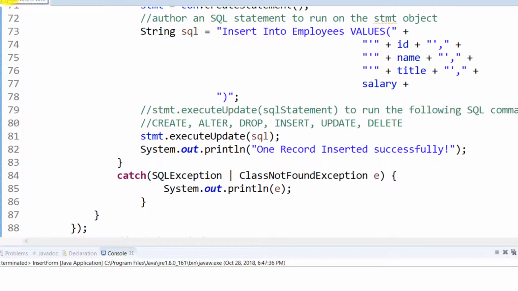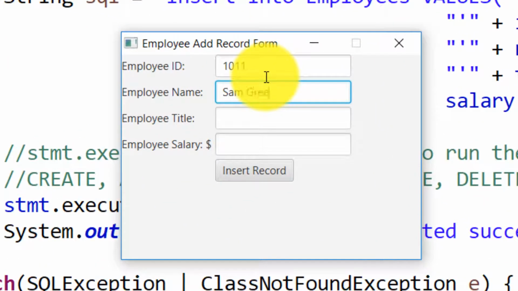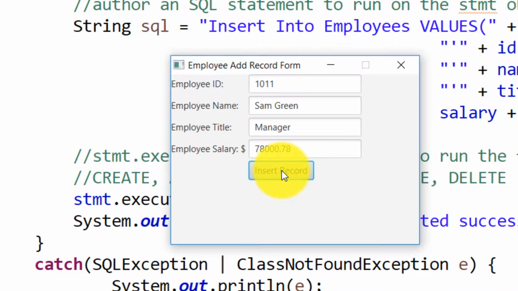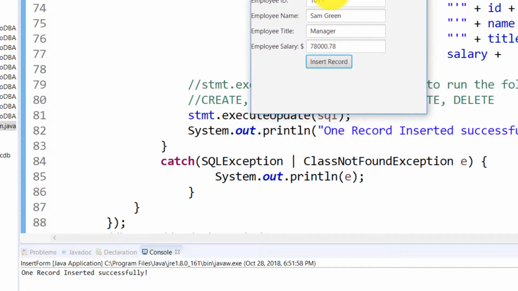Let's run it real quick and check to see if the data actually went through into our database. So I'm going to bring up our form here. I'm going to put some employee information here. And now let me click insert record. Okay. Once I click on insert record, in this very simple application, it gives you an output down below here that says one record inserted successfully. That came from line number 82.